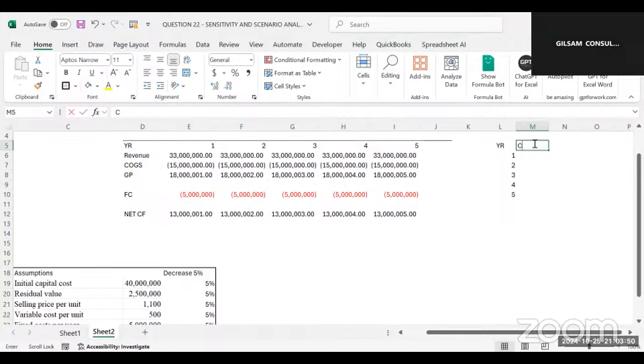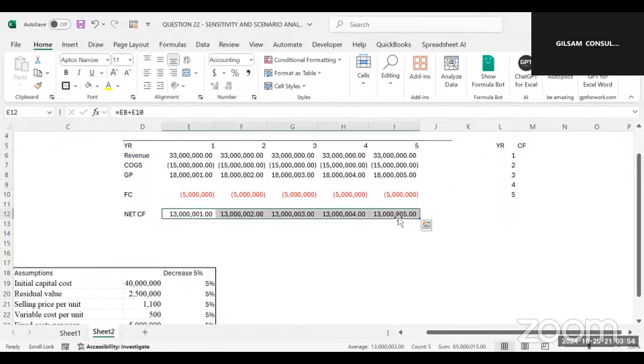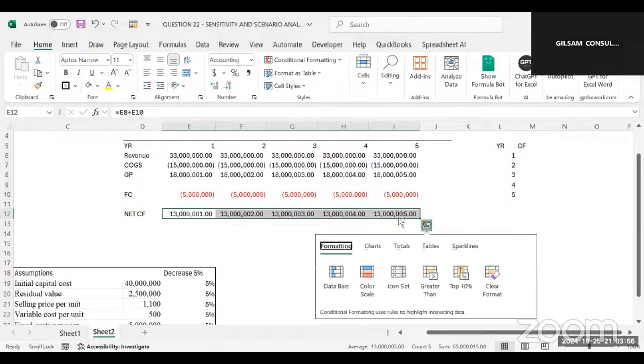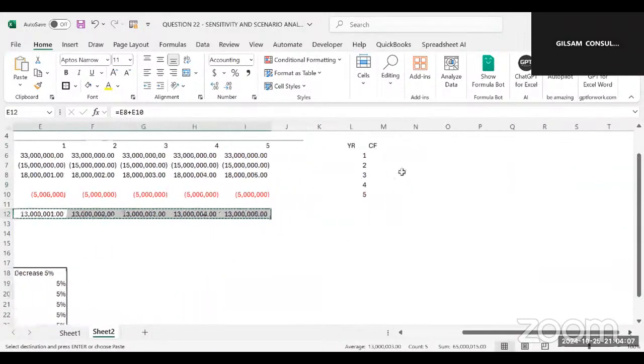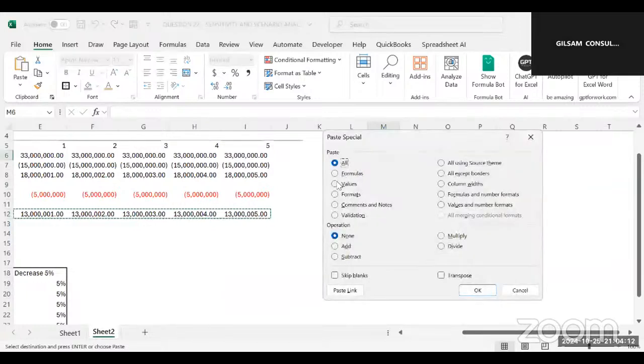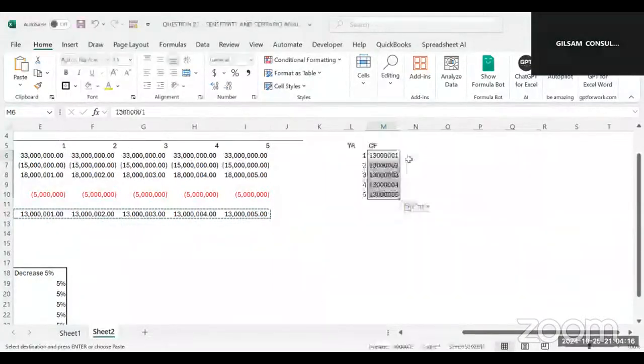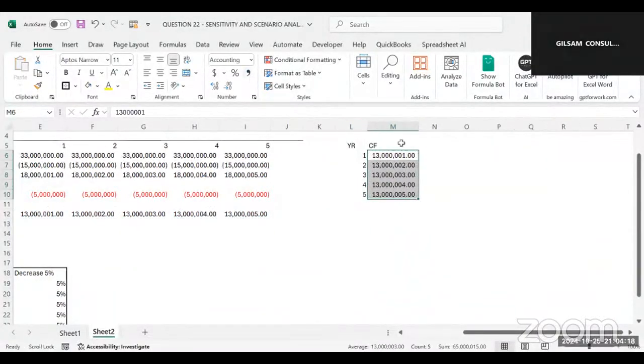And then the cash flow here, I'll also copy this, Control C. It's not working. Control C. Also copy the values, but as transpose. Control Alt V. Now in this case, I need values, but the transpose. So I will have my values there.